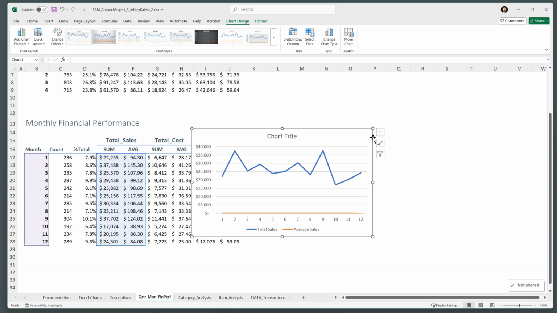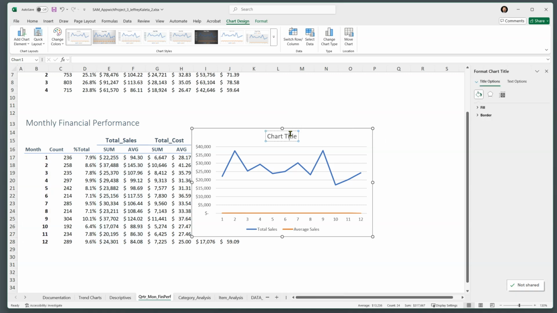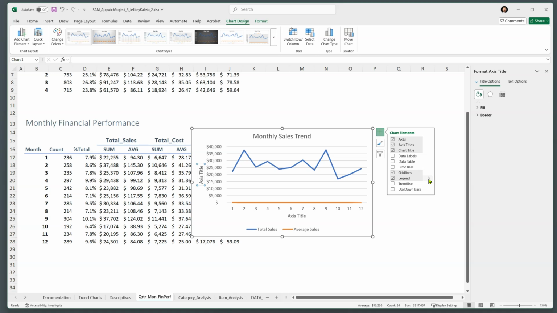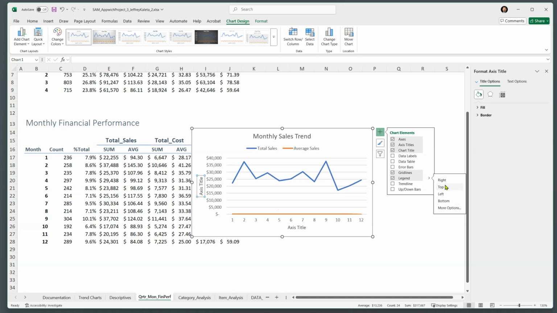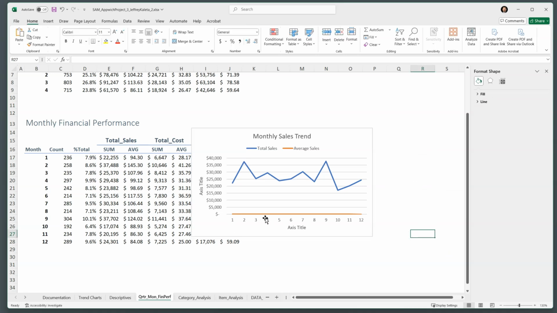So let's go ahead and make some changes here. The chart title is going to be monthly sales trend. And what I want to do is add my axes titles, and I want to put the legend at the top. There we go. All right, so now as I look at this, we can see that our average sales is using the same axis as the primary axis of the total sales. And this doesn't show up well, so what we need to do is move this to a secondary axis.